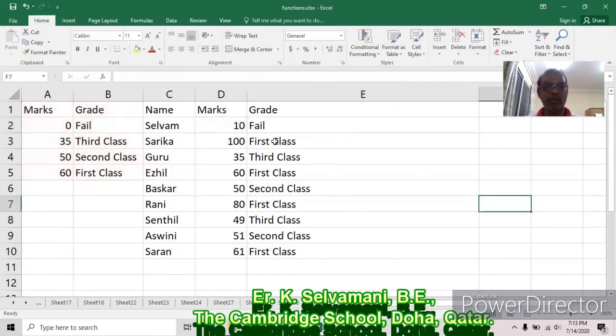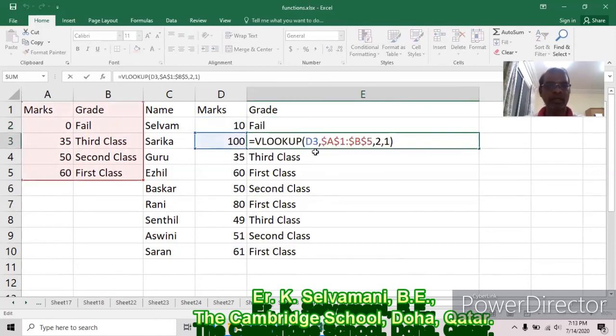Now we can check it one by one. Here in D3, the lookup value 100 is there. You have to look in the leftmost column of the table, which starts from A1 to B5. So 100 is not there. No need to worry. Here we are putting only 1, that is approximate value. Approximate value stands for the largest value among the leftmost column that is smaller than the lookup value. The largest value is 60, which is smaller than 100, so it will give what is available in the B column, the second column: first class. It will come here.